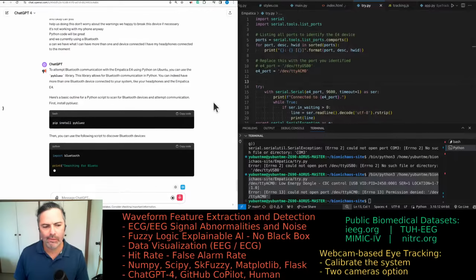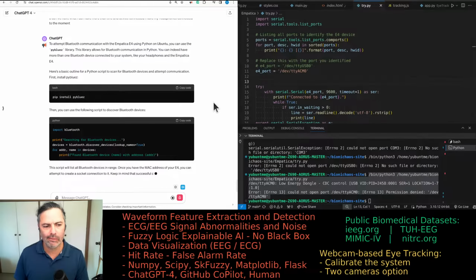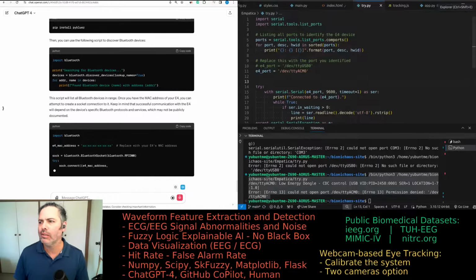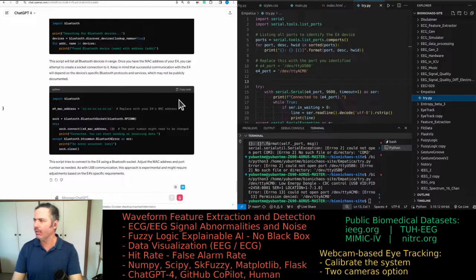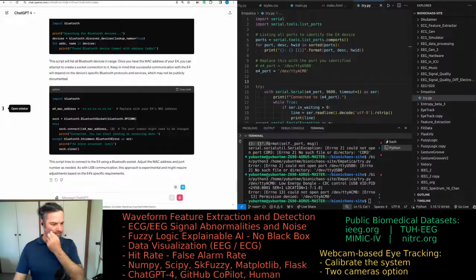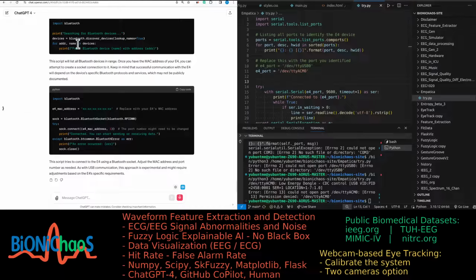To attempt Bluetooth communication with the Empatica E4 using Python on Ubuntu, you can use the PyBluez library. This library allows for Bluetooth communication in Python. You can indeed have more than one Bluetooth device connected to your system, like your headphones and the Empatica E4. Here's a basic outline for a Python script to scan for Bluetooth devices and attempt communication. First, install PyBluez. Then, you can use the following script to discover Bluetooth devices. This script will list all Bluetooth devices in range. Once you have the MAC address of your E4, you can attempt to create a socket connection to it.